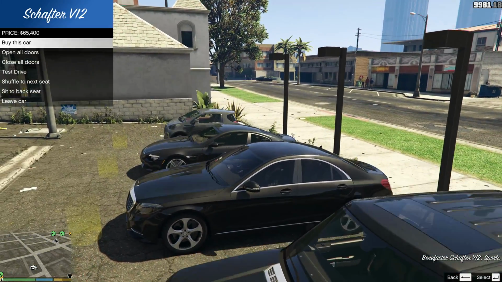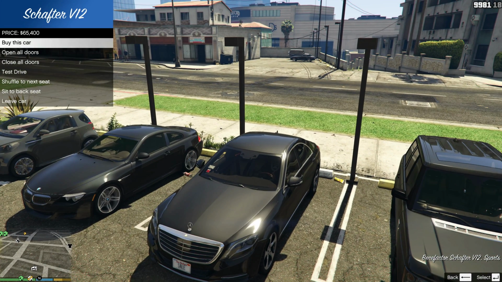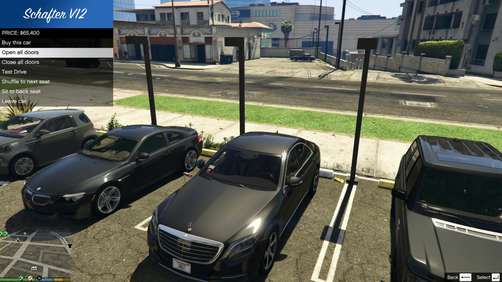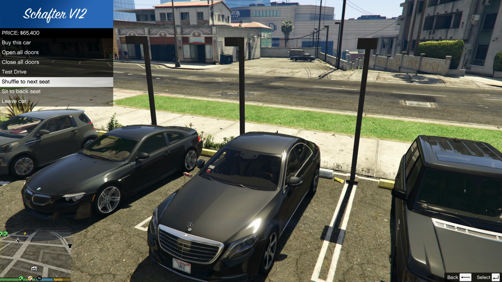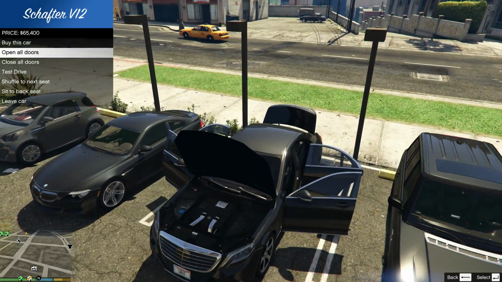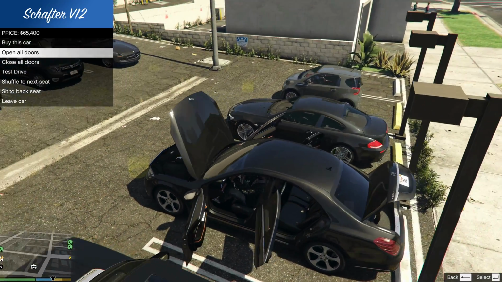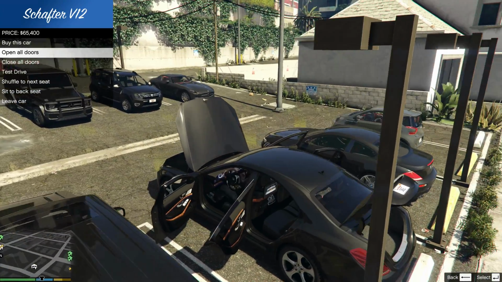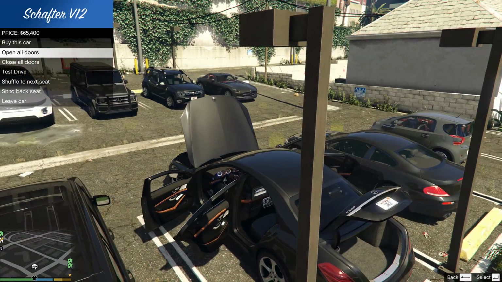All right, as soon as we're in the car, the menu will open up again with more options. The first option is buy this car, open all doors, close all doors, test drive, shuffle to next seat, sit to back seat, and leave car. So let's go ahead and open all doors. That way you can check out what's underneath the hood and in the trunk, and you can see the inside of the car as well.